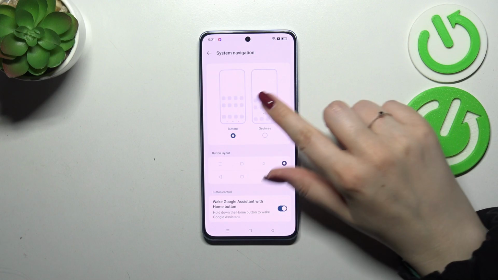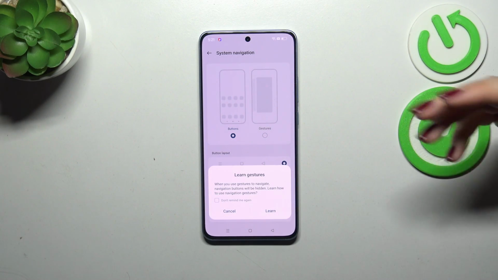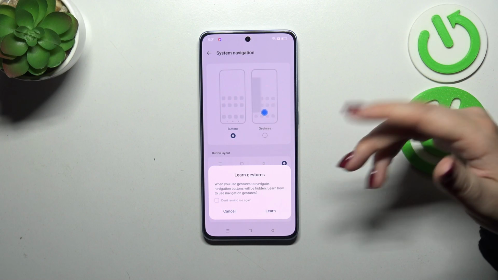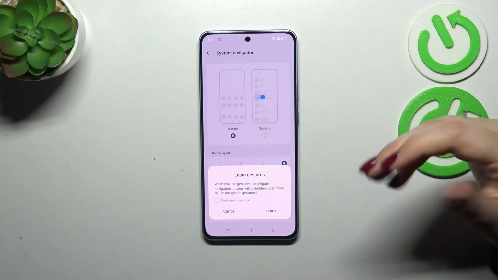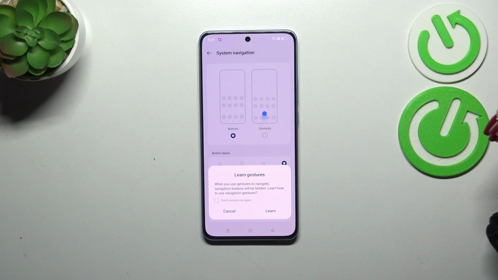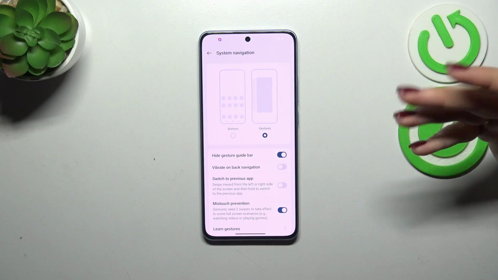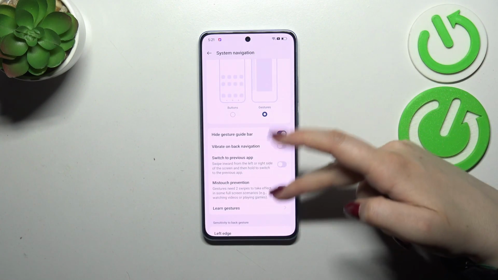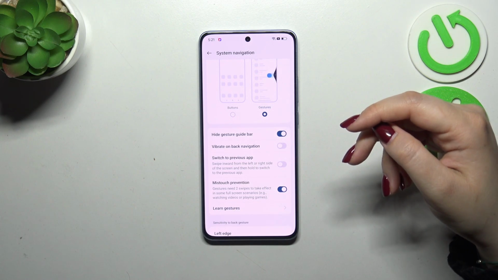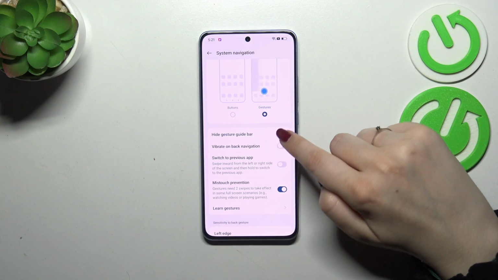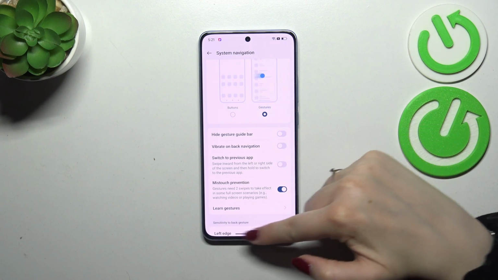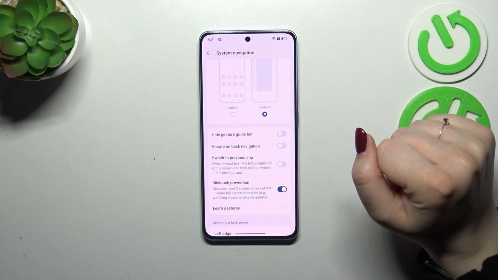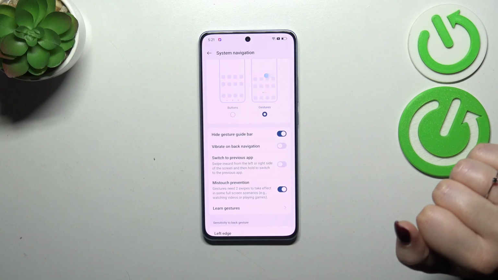However, in order to set the gestures, we have to tap on this option, and your device will ask you whether you want to use the gestures. So whether you want to learn how to use the gesture, so whether you want to go through the tutorial. I don't want to do it. I will also explain the gestures to you. So as you can see, immediately instead of the 3 buttons we've got actually nothing. Of course we can show the guide bar, so this line, it's up to you whether you want to have it applied or not. I prefer to have it hidden.